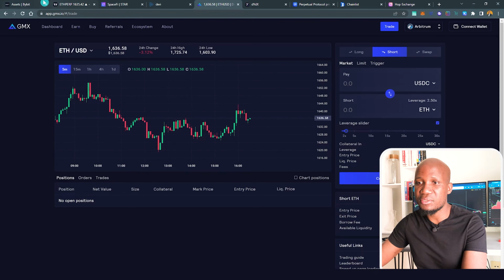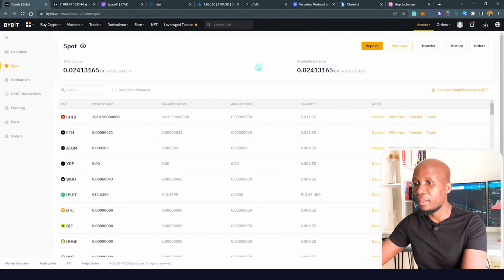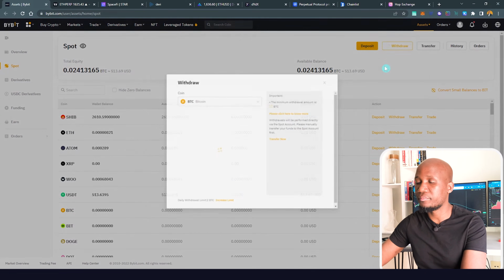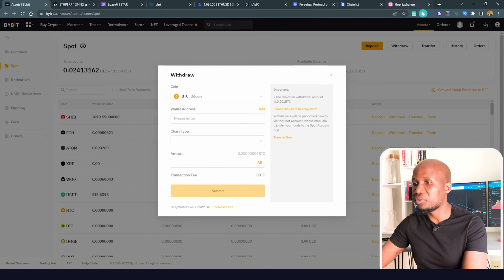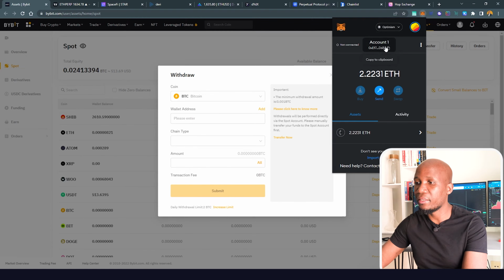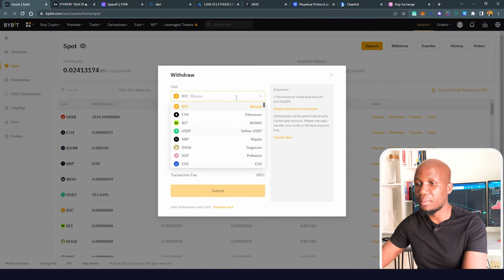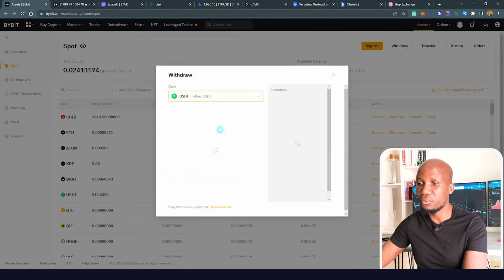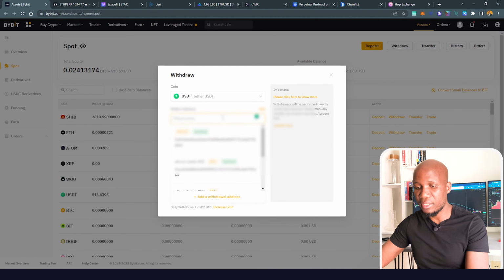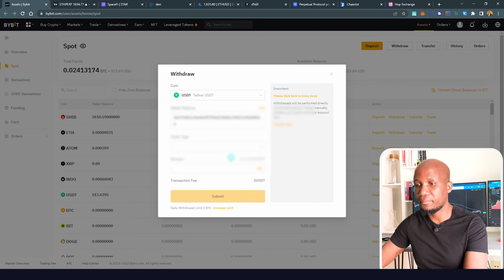To do that, I'm just going to move to my broker here, and you can see I have a little bit of funds here. So what I'm going to do is withdraw these funds to my MetaMask over here. So I'm going to click on withdraw, and I'm just going to come to my MetaMask wallet over here, and I want to go ahead and copy my wallet address. So once I've got that sorted out, I'll come here and I actually want to withdraw USDT. Then I'll paste my wallet address over here. Just make sure that you have your wallet address pasted correctly.